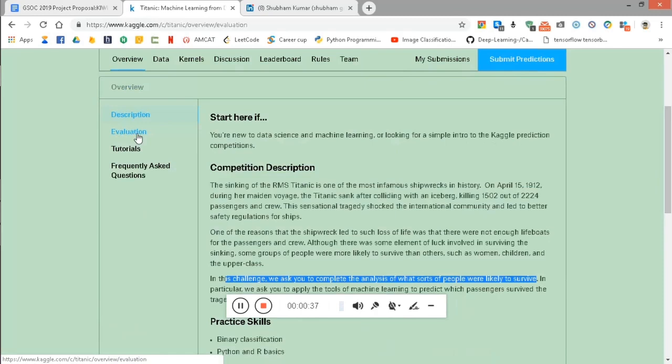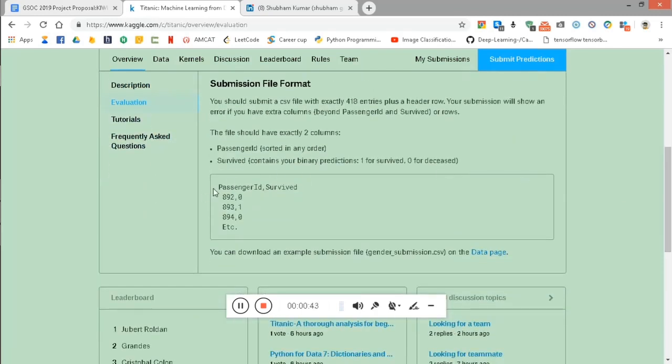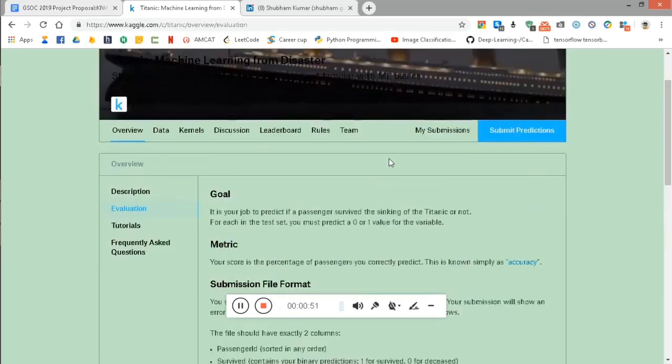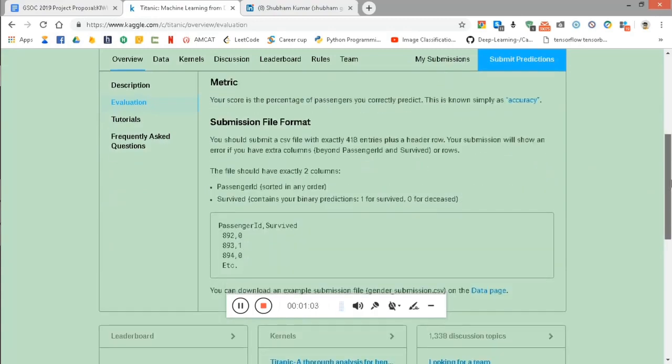Let's see the evaluation. We have to submit it like this: passenger ID and survived. 0 is taken for death and 1 is for survival. We have to get the accuracy as high as possible.